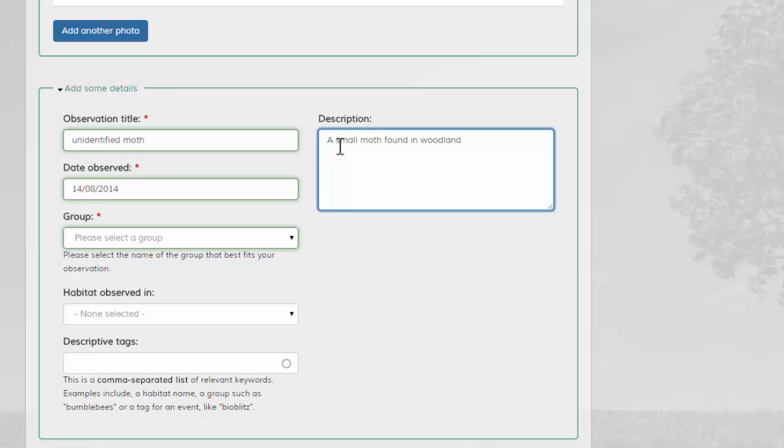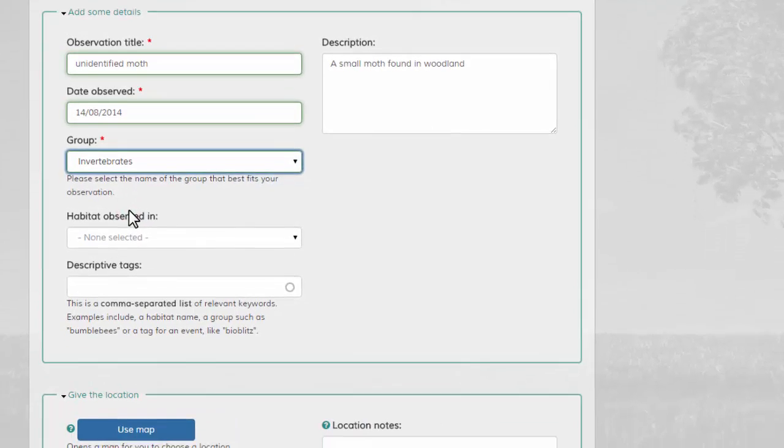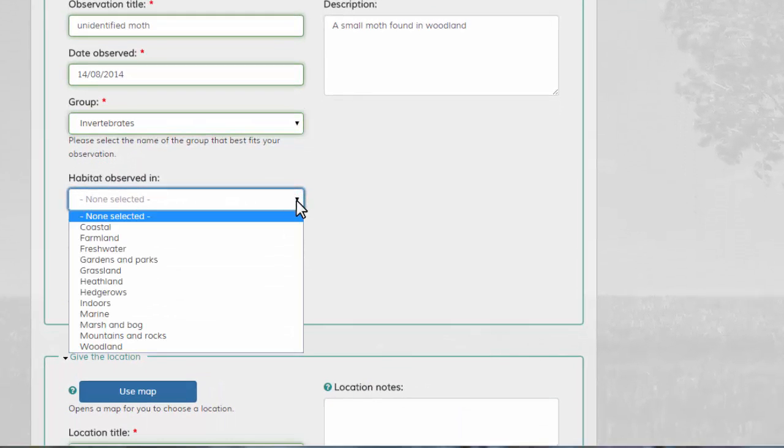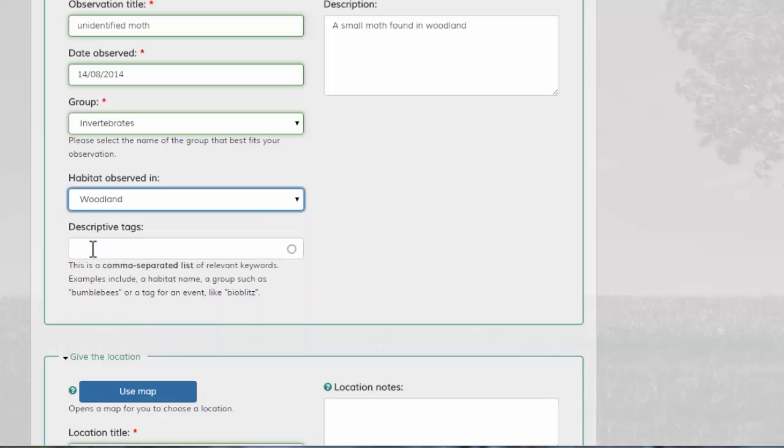You don't need to know what the species is to add your observation to iSpot, but you do need to assign it to a particular group of wildlife. Choose whichever group fits your observation best. In this case, we think we've seen a moth, which is a type of insect, and that falls into the invertebrates group. You can, if you wish, assign a habitat tag to your observation, which is woodland in our case, and you can add further tags if you wish to.